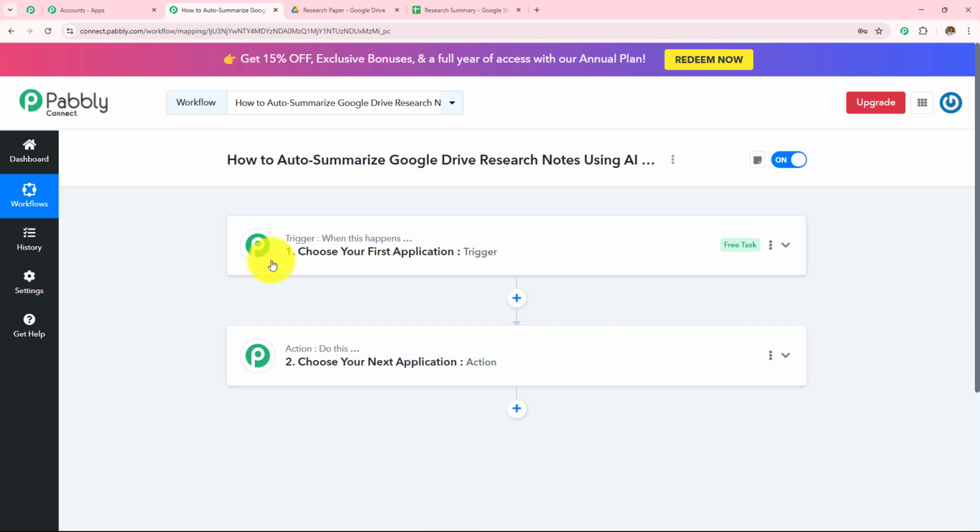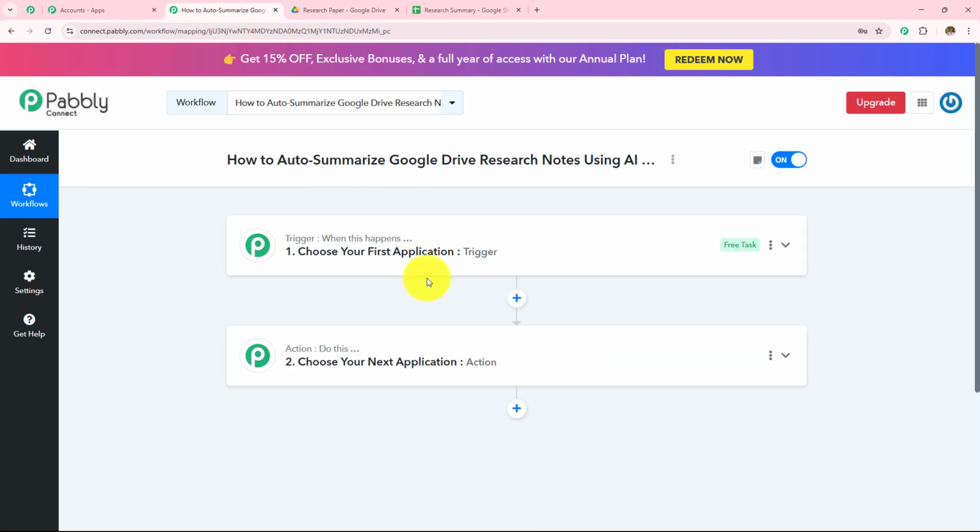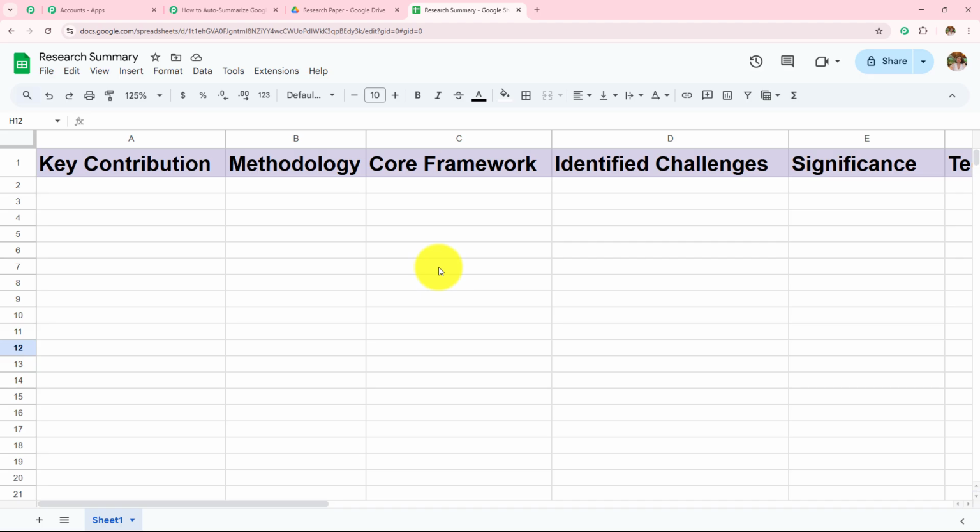Here in this workflow, I want to auto-summarize Google Drive research notes using AI agent, which means whenever I'm going to upload a new research note in my Google Drive, a summary will be automatically generated with the help of AI agent. Here I'm going to use my AI agent as OpenAI, and then that summary will be automatically added in my Google Sheets spreadsheet.